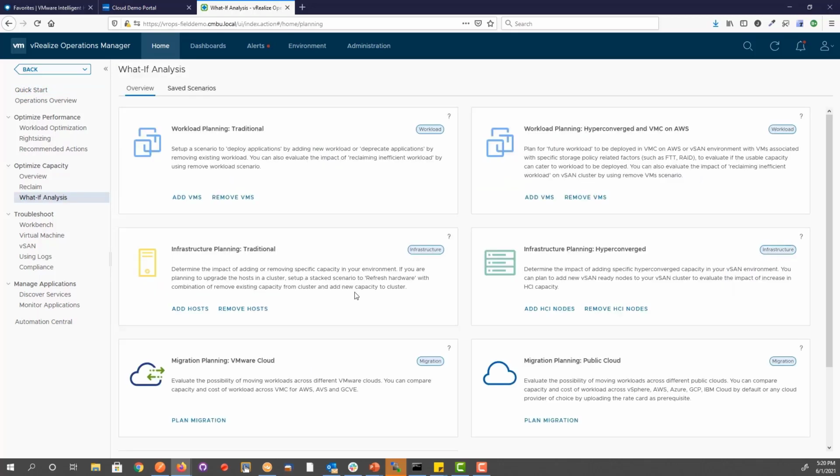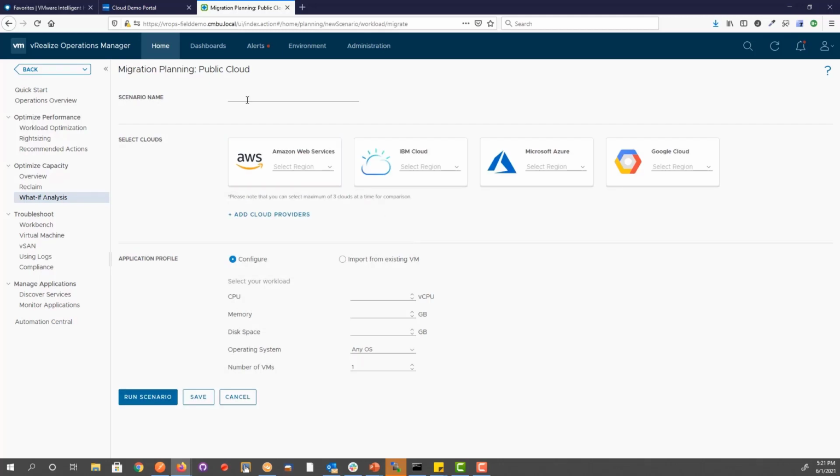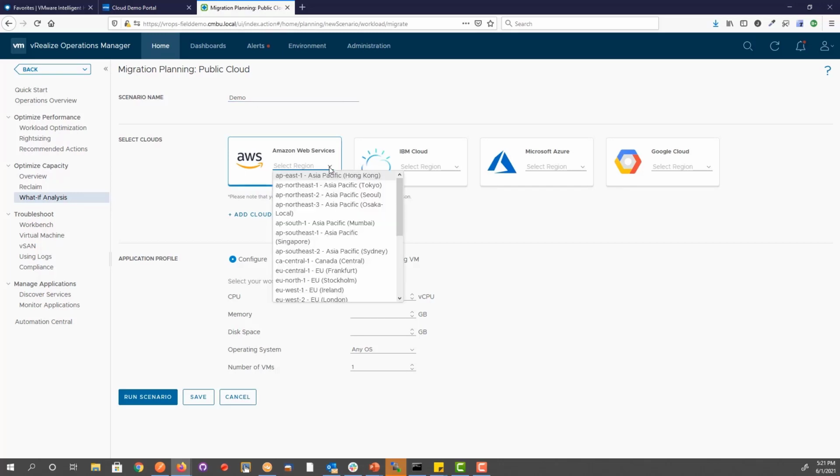Just give it a name. And then you'll select up to 3 clouds. So you can select 3 different clouds and compare them. So let's say, for example, I'm doing US East 2 for Azure.